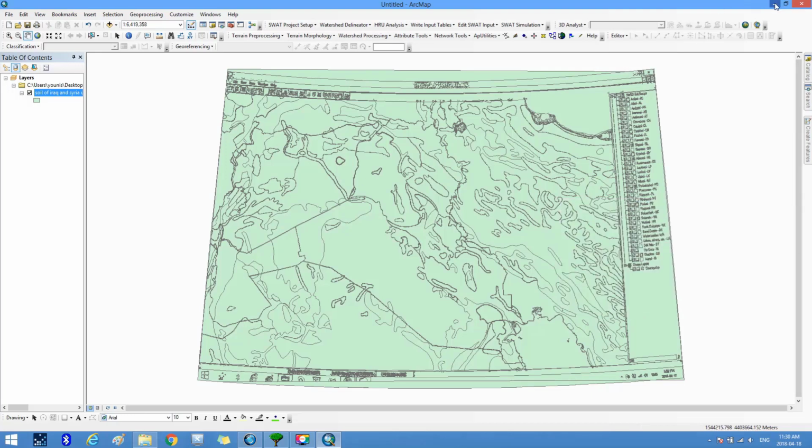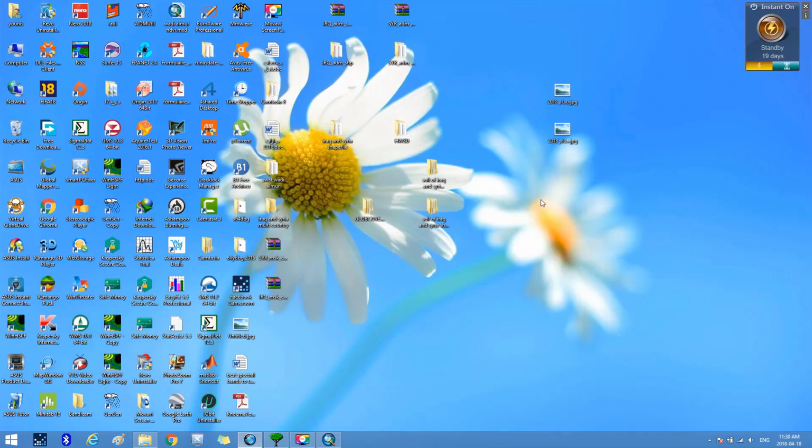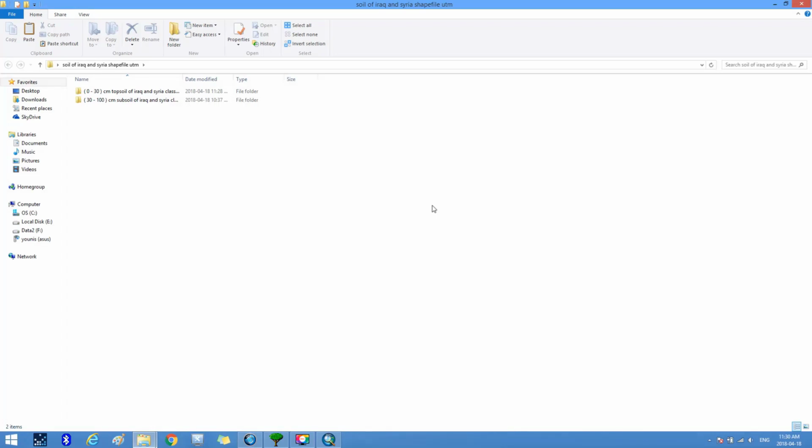Now we go to the desktop, to the map, and save it in the file with the address soil of Iraq and Syria shapefile UTM, inside the file titled 0 to 30 cm topsoil of Iraq and Syria classified UTM. And this map, titled Soil of Iraq and Syria UTM 0 to 30 cm with the shapefile extension, is the one that will be used in implementing ArcSWAT and other programs.